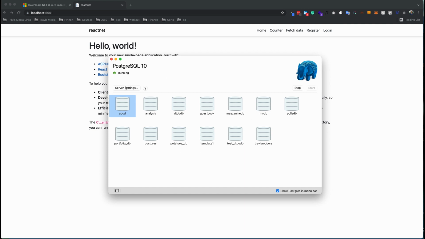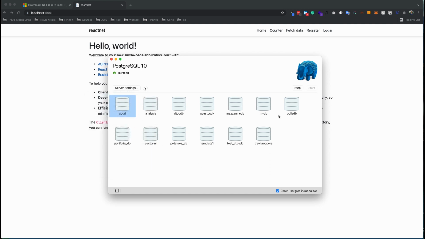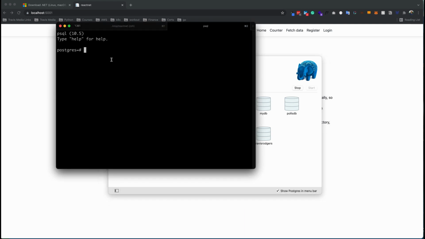Just another side note, if I go to server settings, you'll see that my port is 5433. Make sure yours is 5432. I have a conflict, so I just bumped mine up one, but I'm certain that yours is going to be 5432. To create a new database, I go to this parent Postgres database, double click it, and it puts me in the Postgres command line.